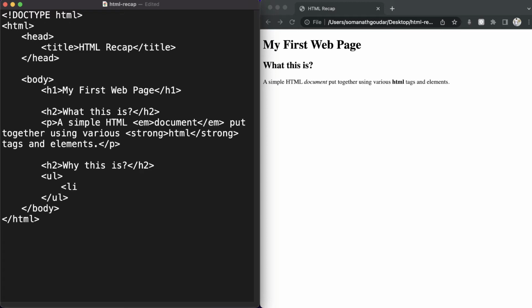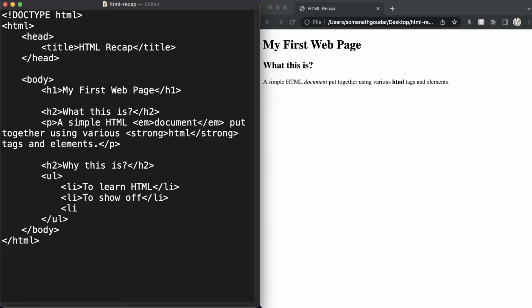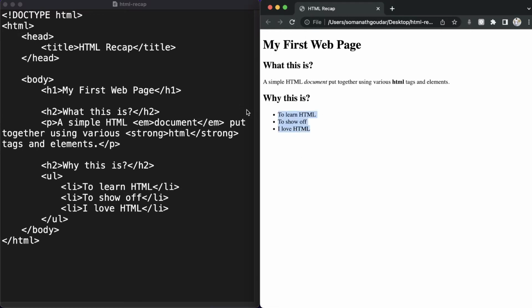Here I will say list item, which is displayed using the li tag. Here I'll say to learn HTML. Let's close up the li tag. This is our first list item. In the second list item, let's define list item to show off. Let's close up the HTML list item. And the third one is going to be I love HTML. Let's close up the li element. There we go. There we have created our unordered list.